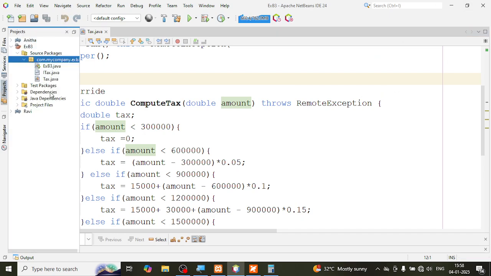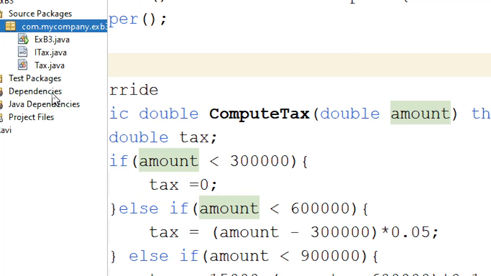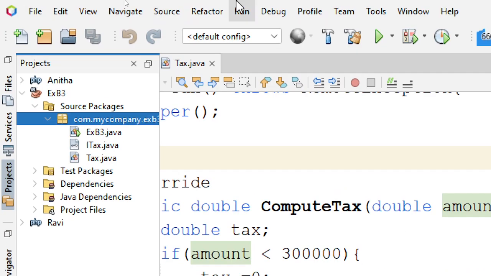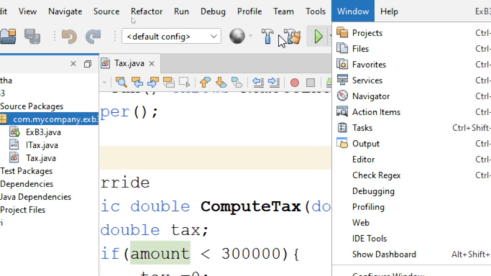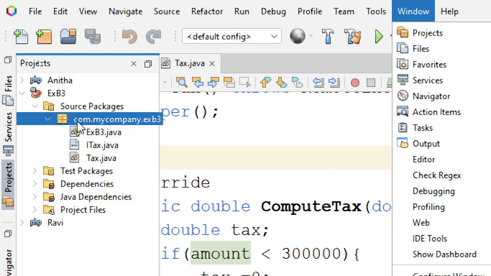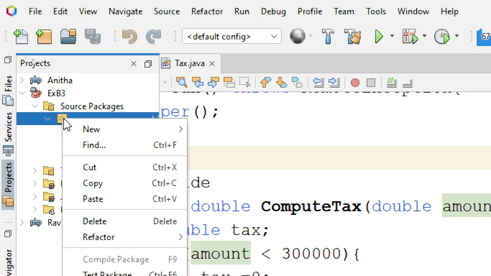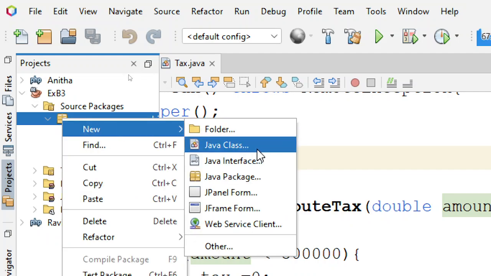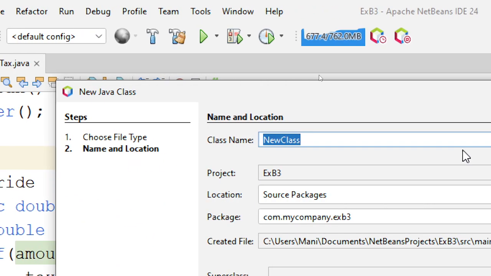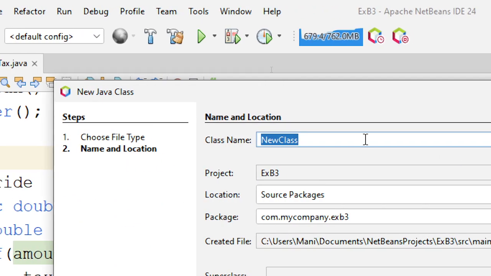So let me add the class to my project. Again, if this project is not visible, go to view and projects, and you will get that project. Let me click on this package here, right click and say new, and then say Java class. This is an ordinary Java class I'm creating. So you create a Java class, and you can name it tax server. Any name you can give.